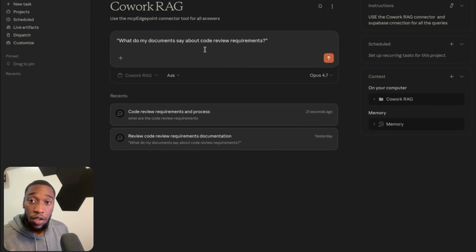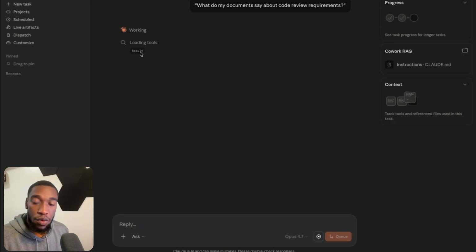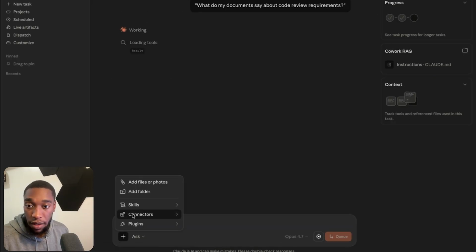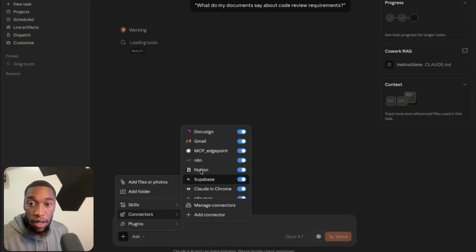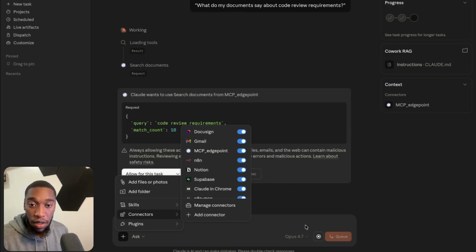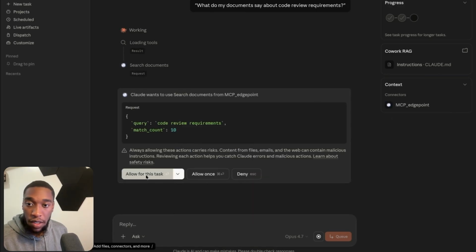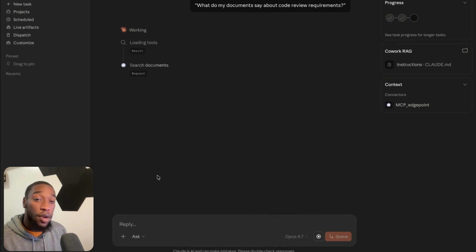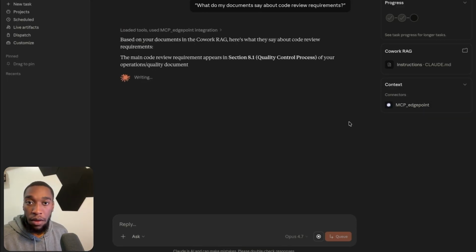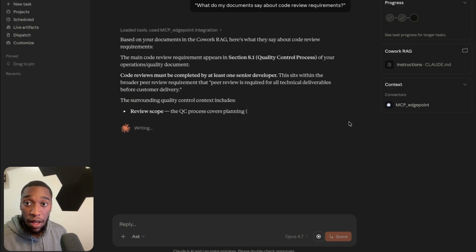So we're going to ask it, what do my documents say about code review requirements? So it's loading the tools that we already have. And if we check here, we actually see that in the connectors, the MCP edge point is already here. And what you want to do is just allow for this task or allow once. It's up to you, but I'm assuming that you'd want to allow it for whenever you're using this project. And we see that the connectors in the context, this has already been pulled up. So it's using the semantic search layer that we have.